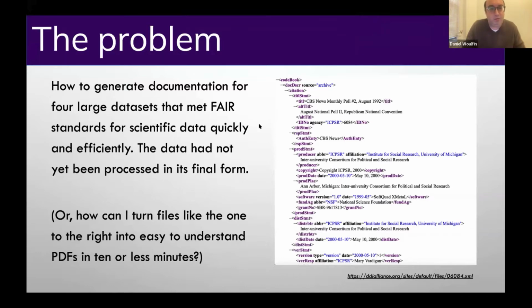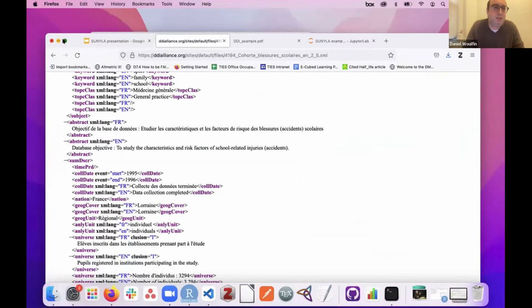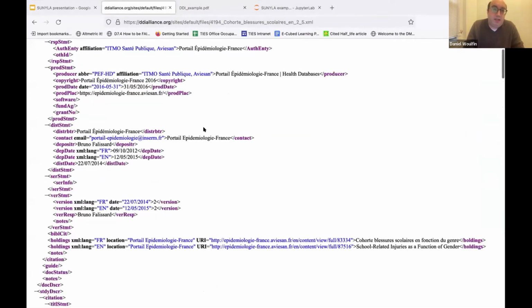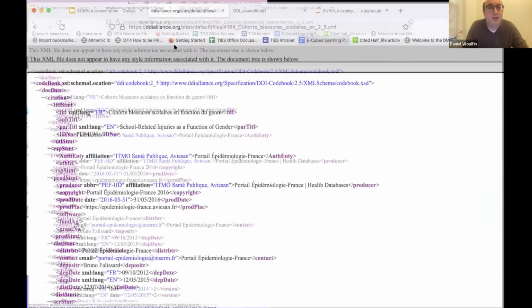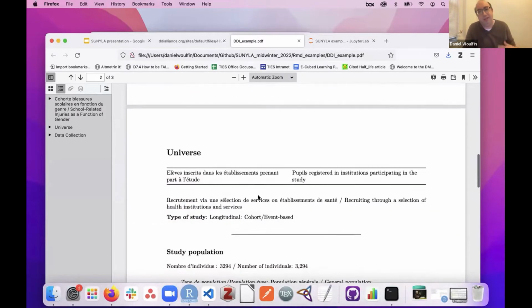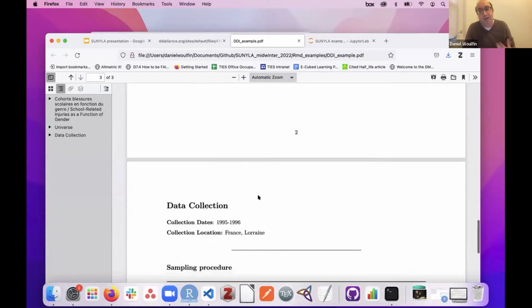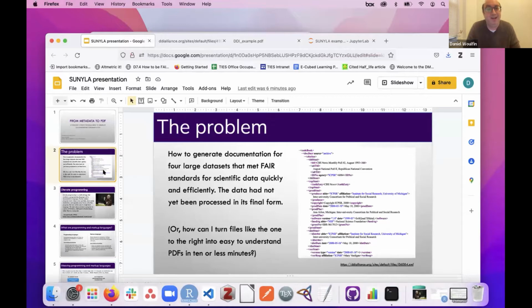Basically, the main issue was how can I turn metadata files like DDI, which looks like this, and this is a DDI file from the DDI Alliance, their multilingual file, into, I am so sorry, a PDF that looks like this. This is not the PDF that was used. This is not the dataset project, but how can I do this? And how can I do this in 10 minutes if I need to? Because again, I didn't know when I was going to get these data sets.